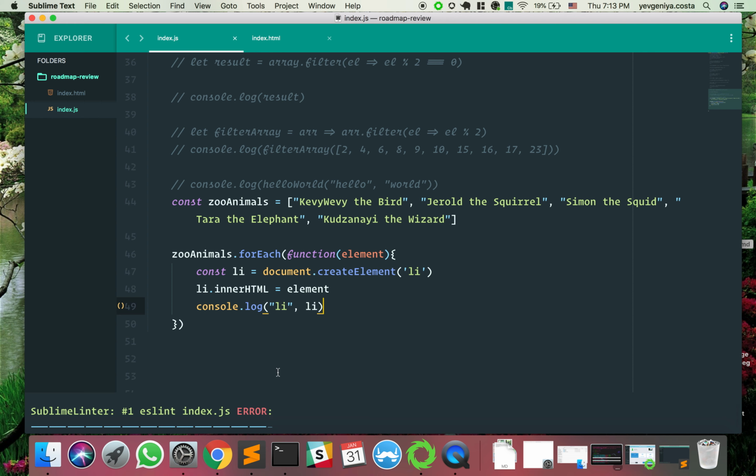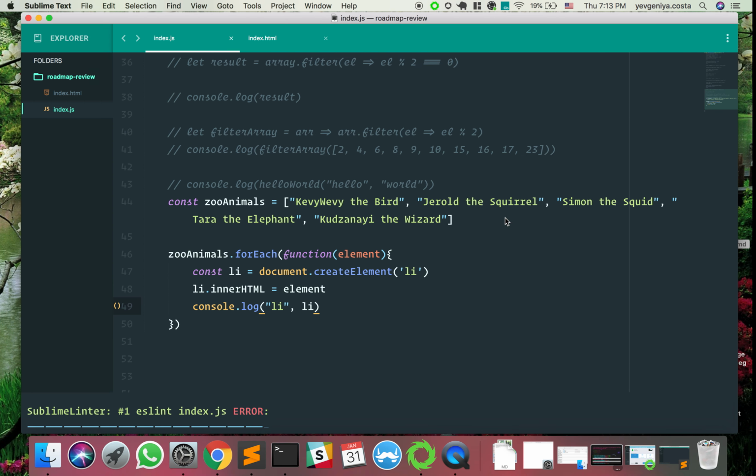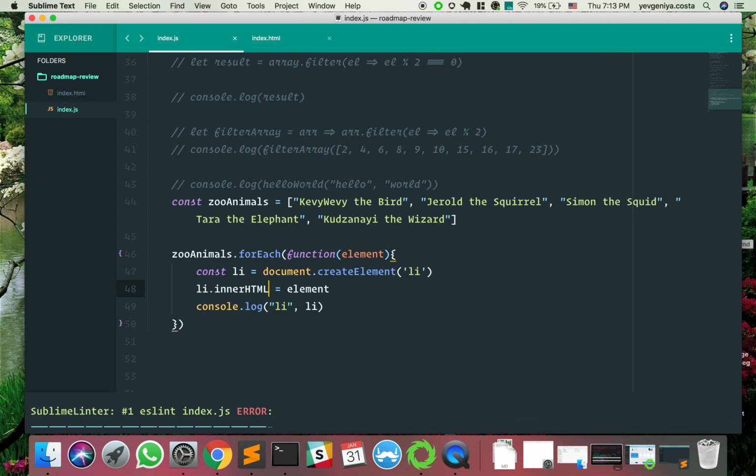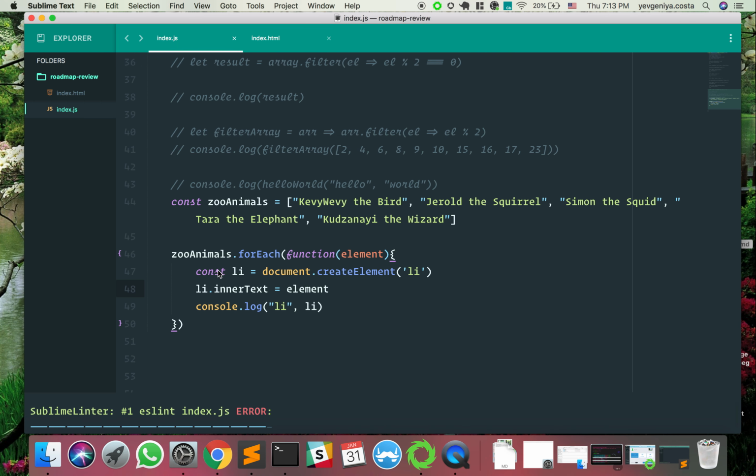What about inner text? What is inner text for? For just the text. Yeah, inner text is just for text that you want to put inside the tags. In this situation, it's more accurate to use inner text since we're not trying to inject any HTML tags. So we can do inner text and we get this. So I have my LIs. How do I put them on the page?